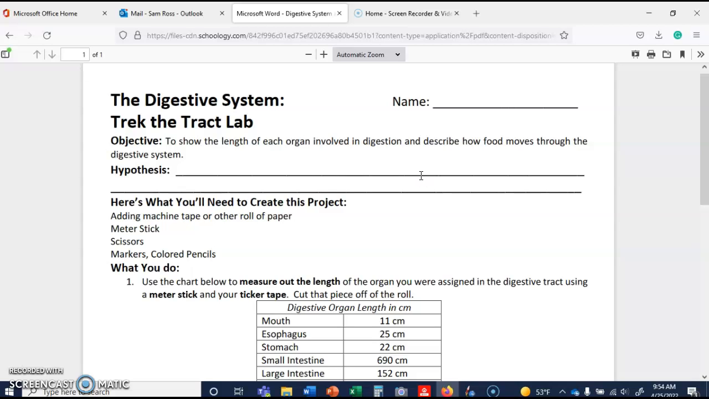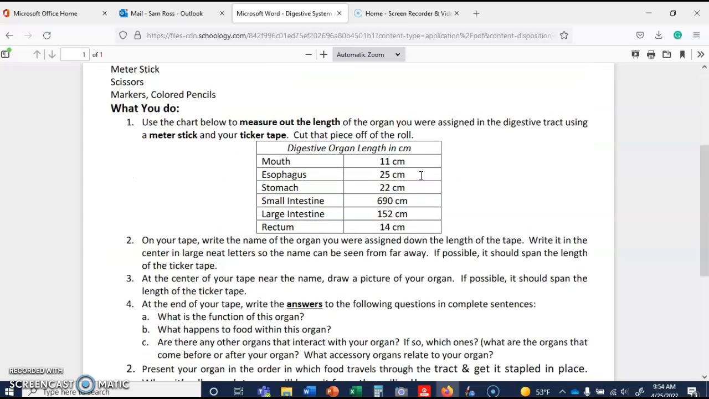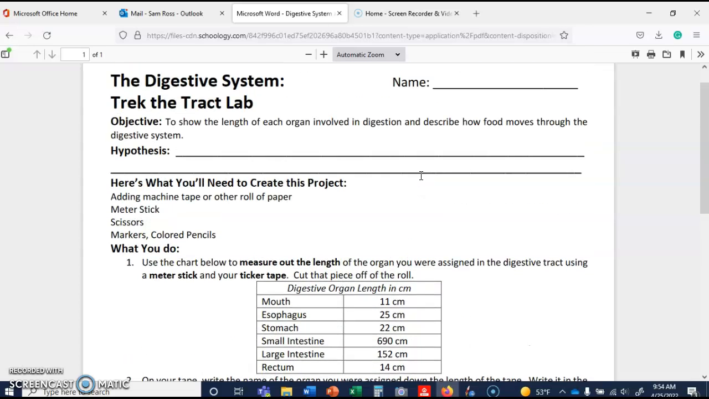The Digestive System Track the Tract Lab. So the objective of this lab is to show the length of each organ involved in digestion and describe how food moves through the digestive system. And then it gives us a hypothesis. In your hypothesis, I want you to tell me how long you think, granted, you can look here and see how long it is, but how long you think the digestive system tract is. We're using centimeters, so if you want to use meters or centimeters for this, that would be great. It's just kind of an educated guess.